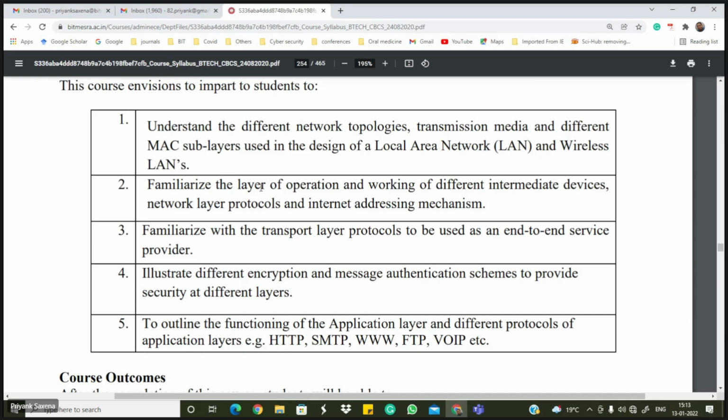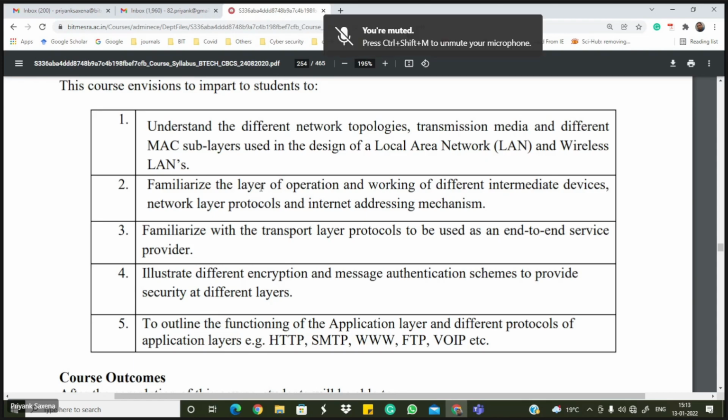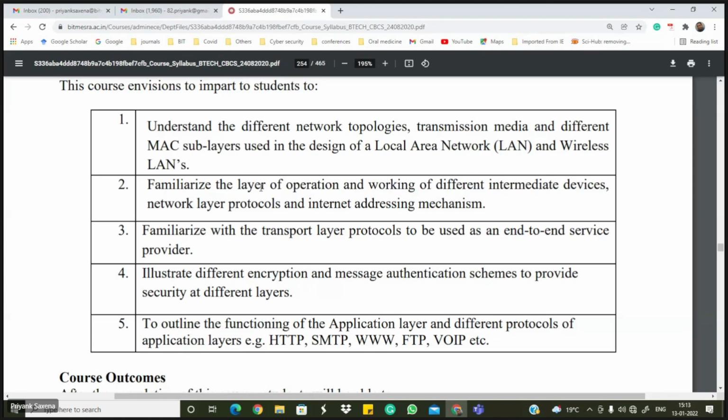And the last part deals with the different application layer protocols which we are using, like HTTP, hypertext transfer protocol, used for web pages, SMTP, simple mail transfer protocol, WWW, World Wide Web, FTP, file transfer protocol, and VoIP, voice over IP. All these application layer protocols we use daily, but are not fully aware of how they work. So we will see how they work.